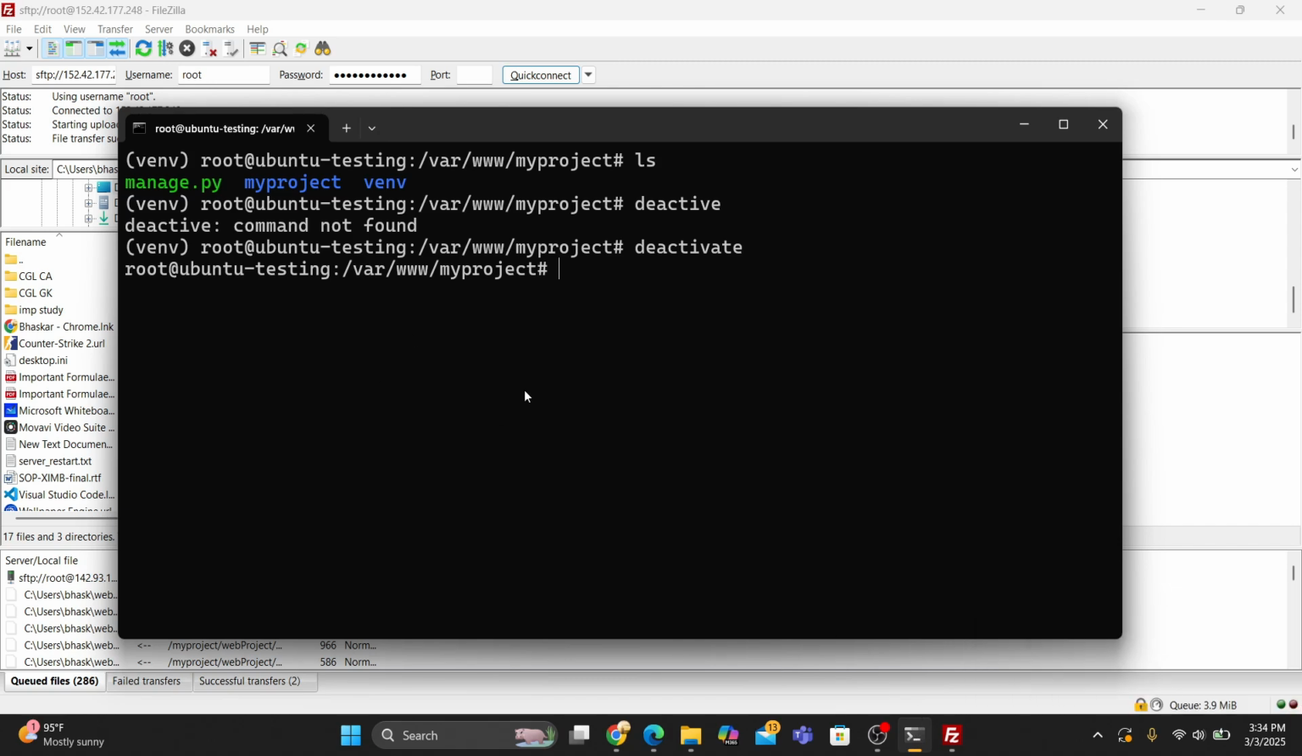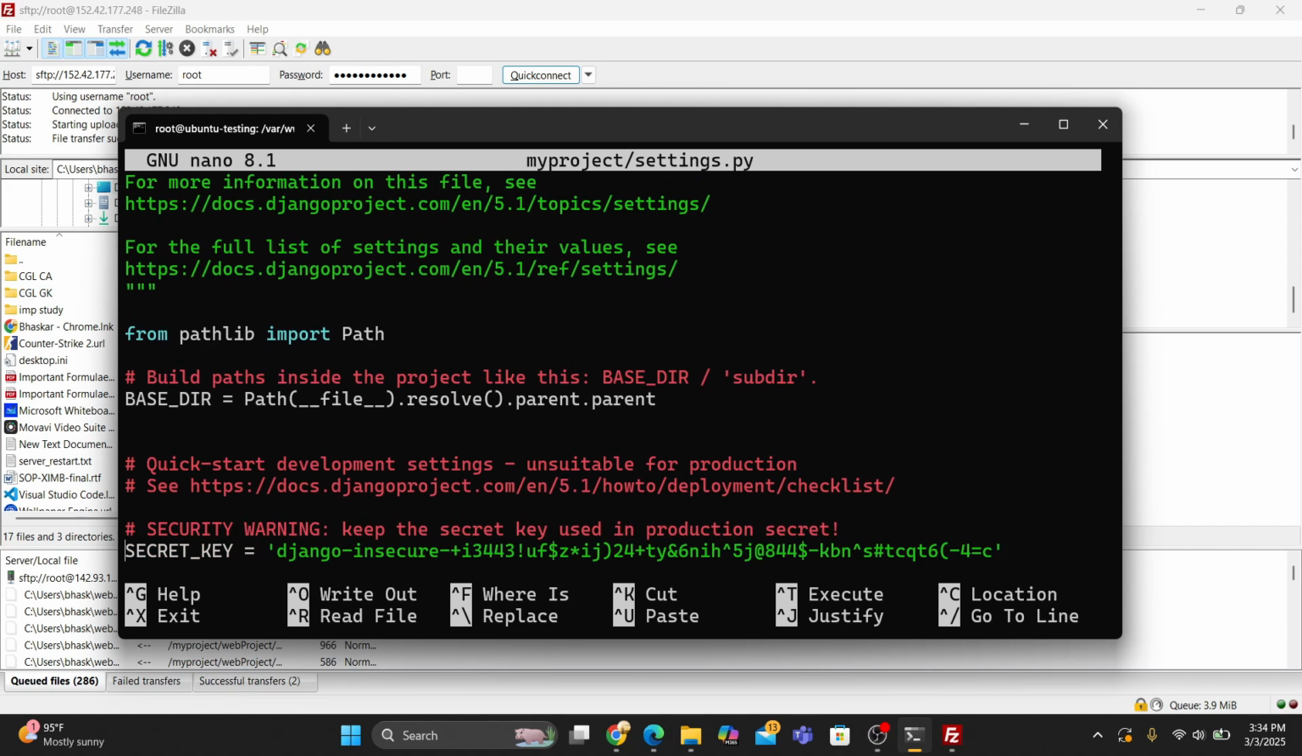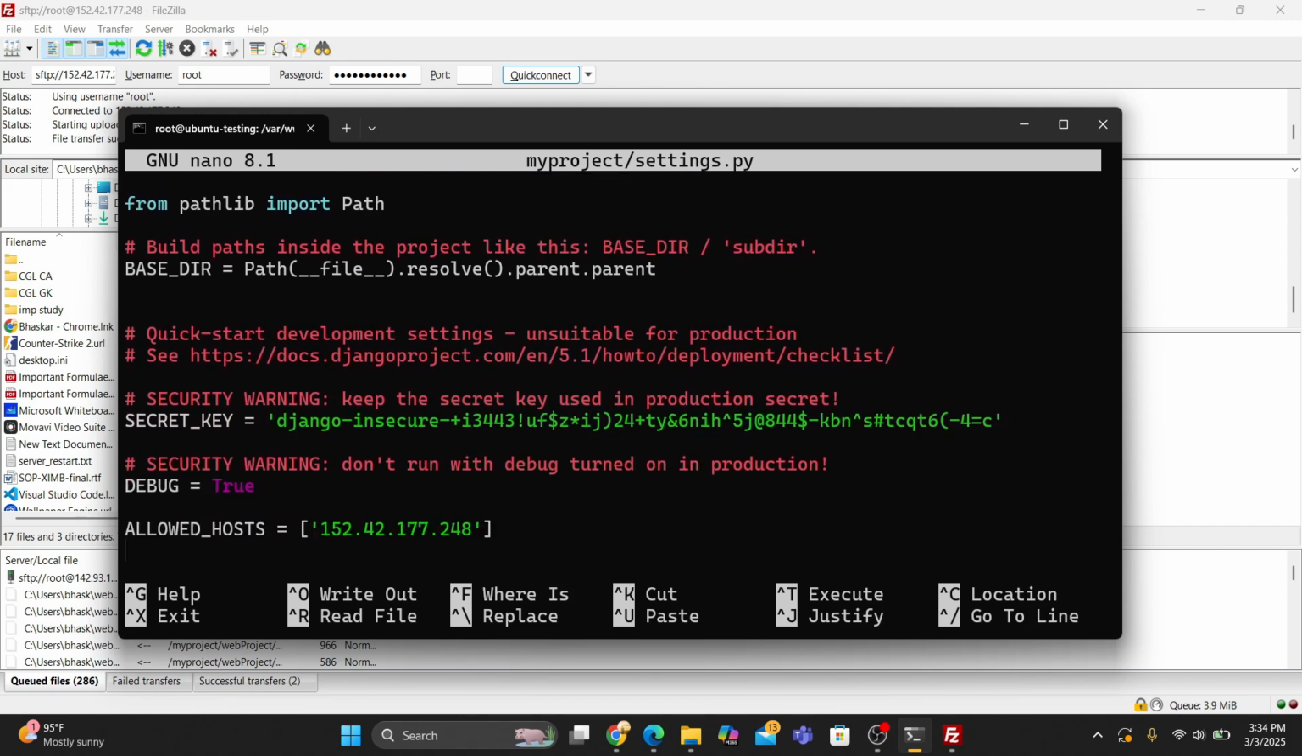For this you have to type nano editor and then type my project, and inside my project there will be settings, settings.py. So hit enter, and you will see the file. Just press the down key on the keyboard, and you can see ALLOWED_HOSTS. Just copy the allowed host and paste it here.